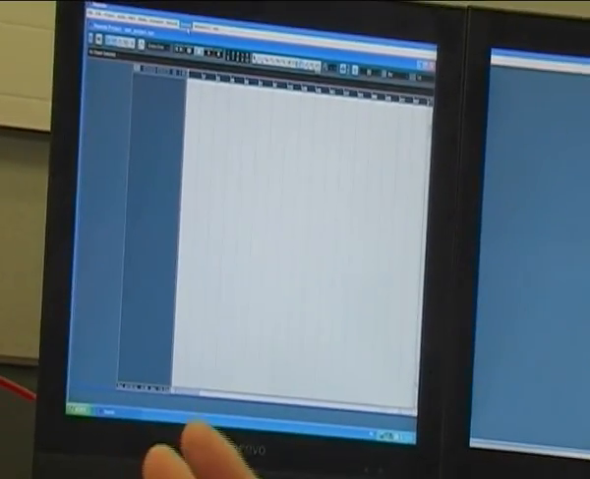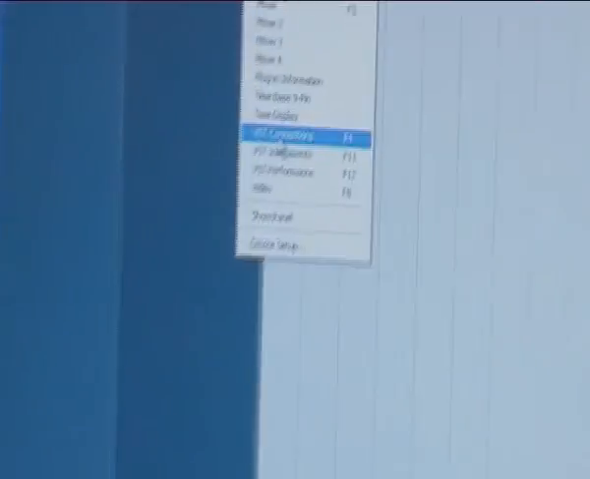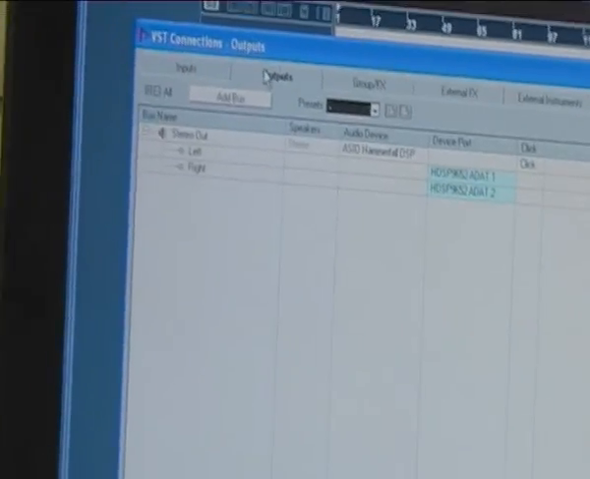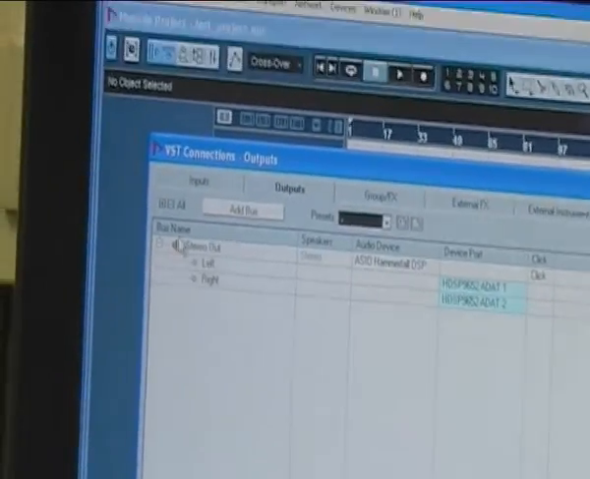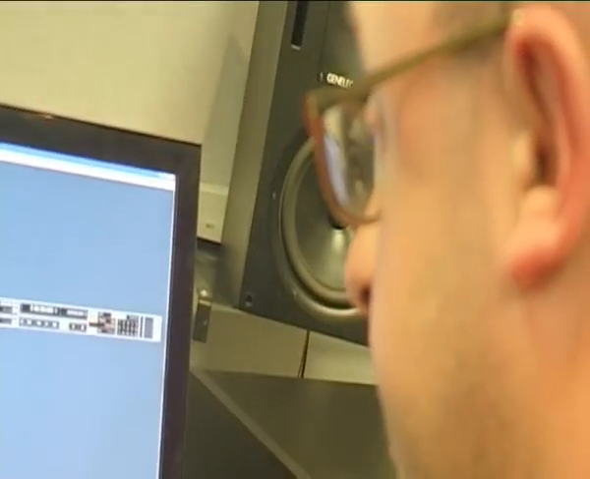Now I need to set up some buses to map the microphones that are coming in to here into the sound card. So I go Devices, VST Connections. Note the shortcut key of F4. This page here has a number of VST connections for outputs, and these output connections, this stereo out, this looks about right. It's coming out of ADAT 1 and 2, and we're only using stereo for our purposes today.